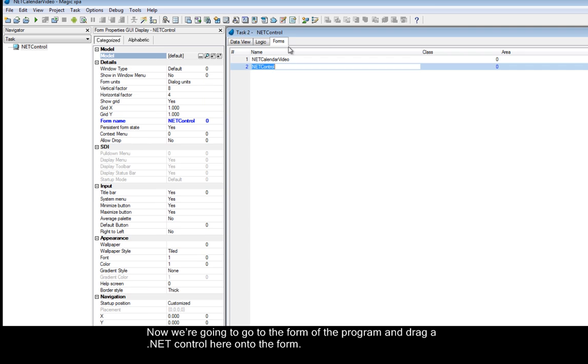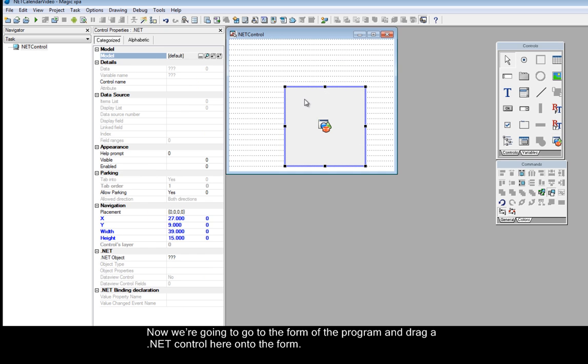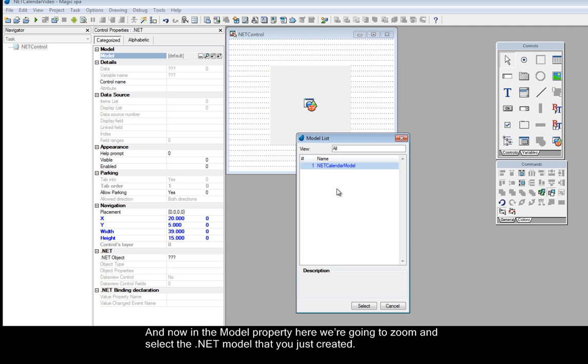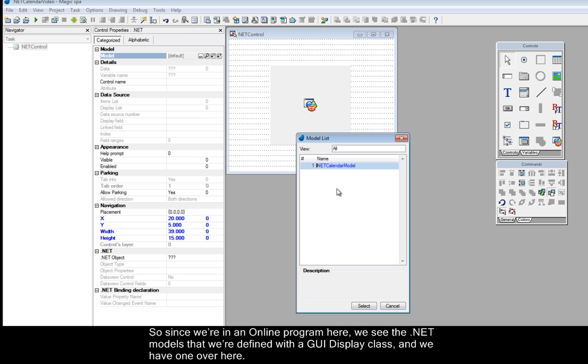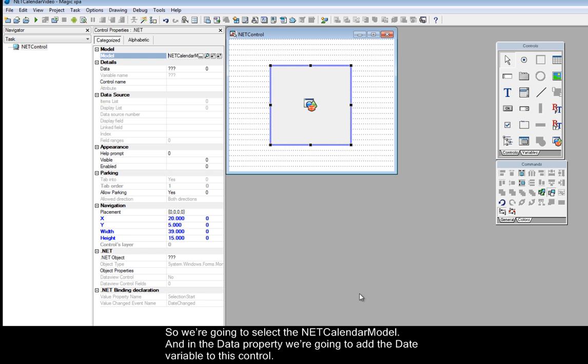Now we're going to go to the form of the program and drag a dotnet control here onto the form. And now in the model property here, we're going to zoom and select the dotnet model that you just created. Now when we zoom here, we'll see all the dotnet models that we defined that have the same task type as the program. So since we're in an online program here, we see the dotnet models that were defined with a GUI display class, and we have one over here. So we're going to select the net calendar model.